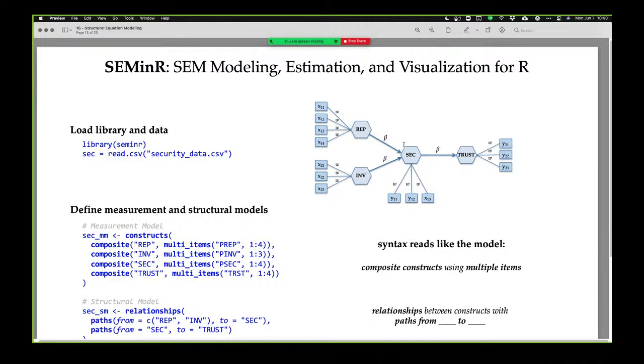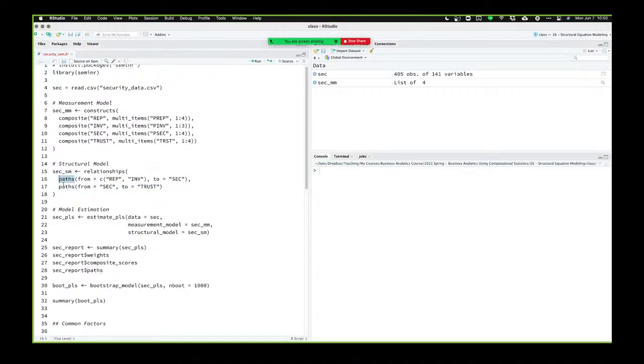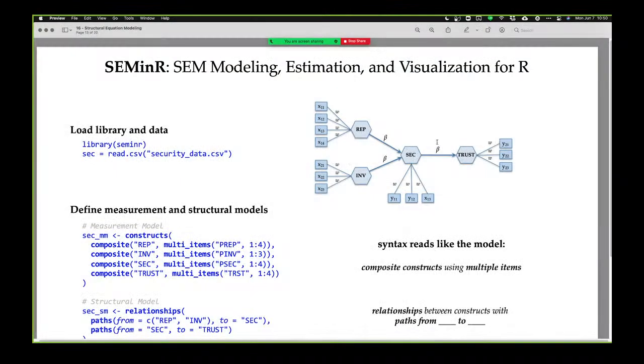So 3 paths. Those define the relationships of my structural model. Okay, and if you look at the code to do that, it's pretty easy. We made a function called relationships. You just define all your relationships, and within it, you define the paths. So for example, I say I want a path from security to trust. That models this path right here, from security to trust.